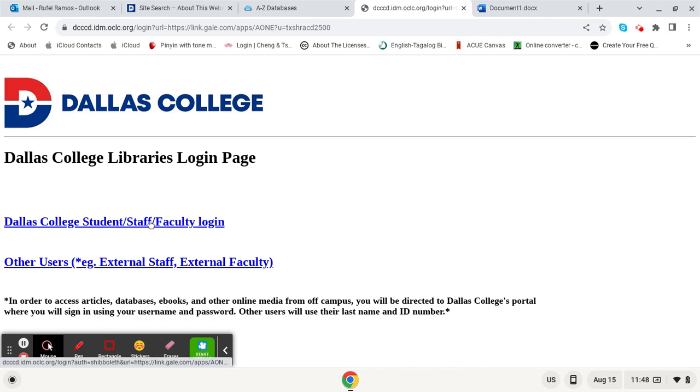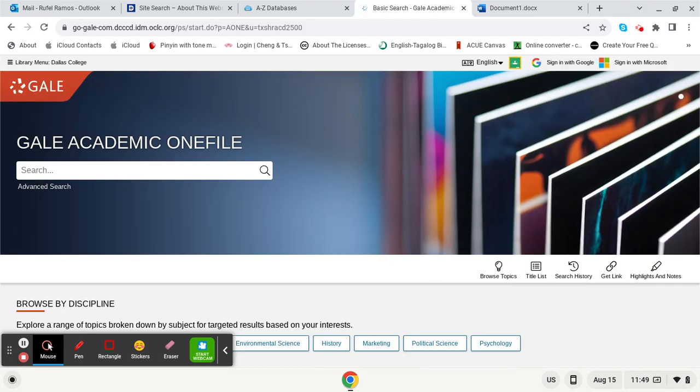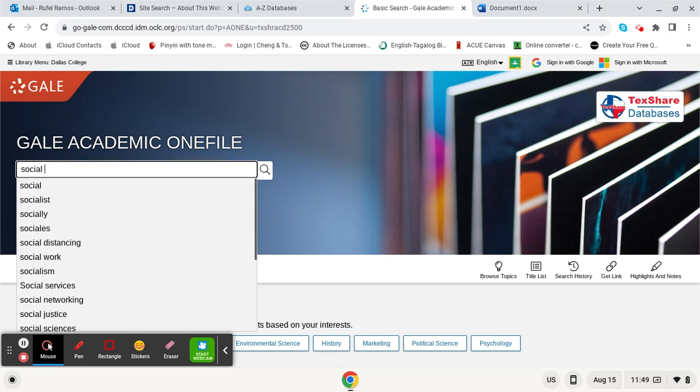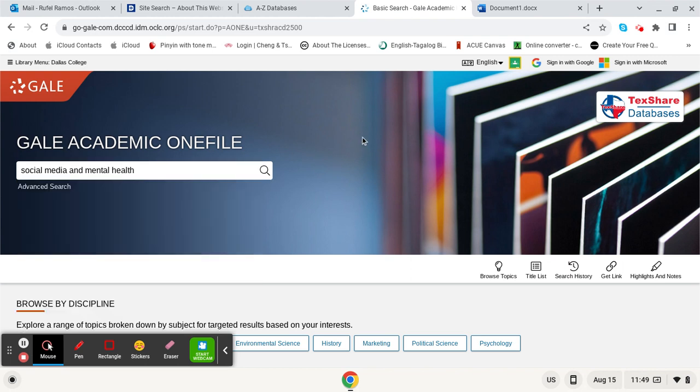If you are logged in already with your Dallas College sign-on, then you don't need to log in again. This will go directly to the database. If it doesn't go directly to the database, then just sign in with your Dallas College single sign-on. Okay. Now, where you put in your search box here is your writing research topic. This is a popular one, so I'll put this one here, social media and mental health. Click search.